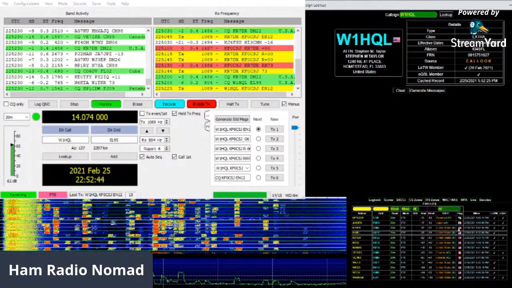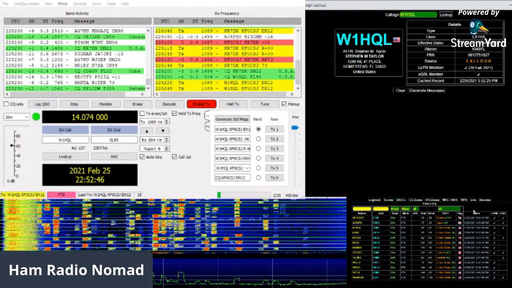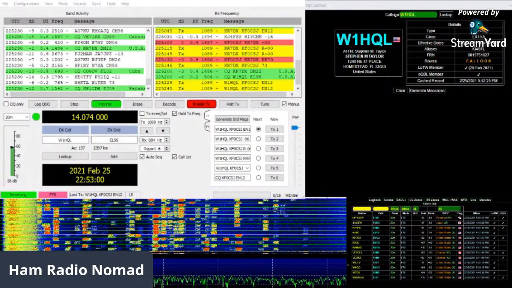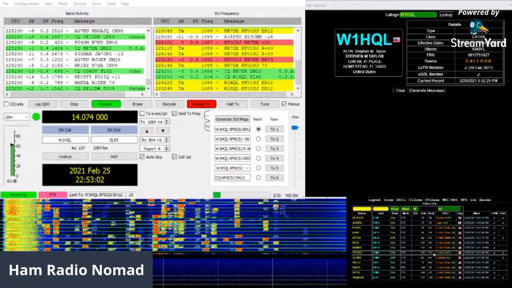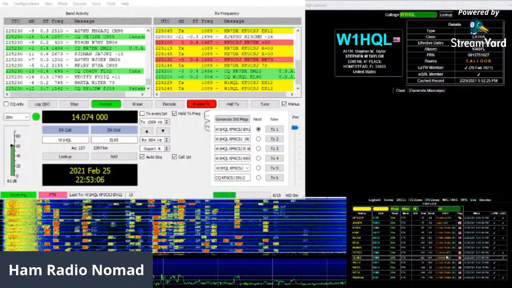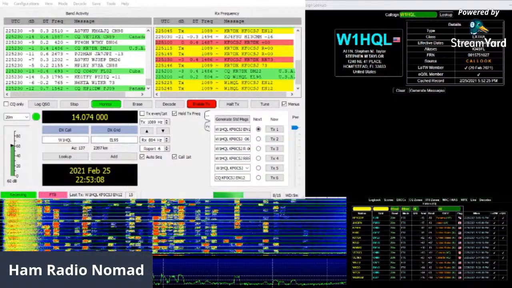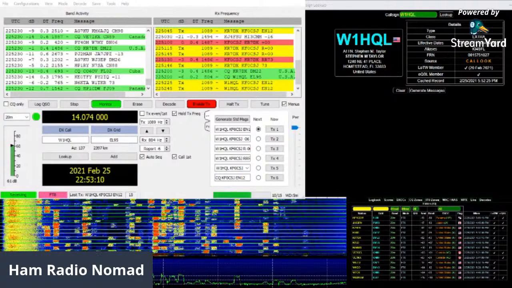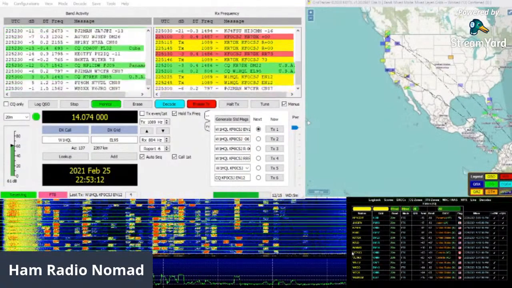And I have been going for about an hour and a half. And so far, I have 3, 6, 9, 13, with 4 of them being outside the United States, 2 in Canada, 1 in Panama, and 1 in Japan.